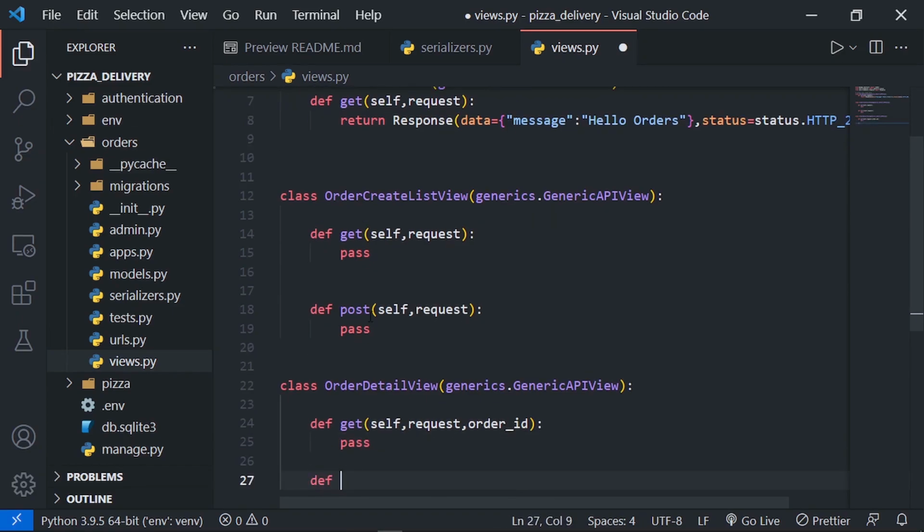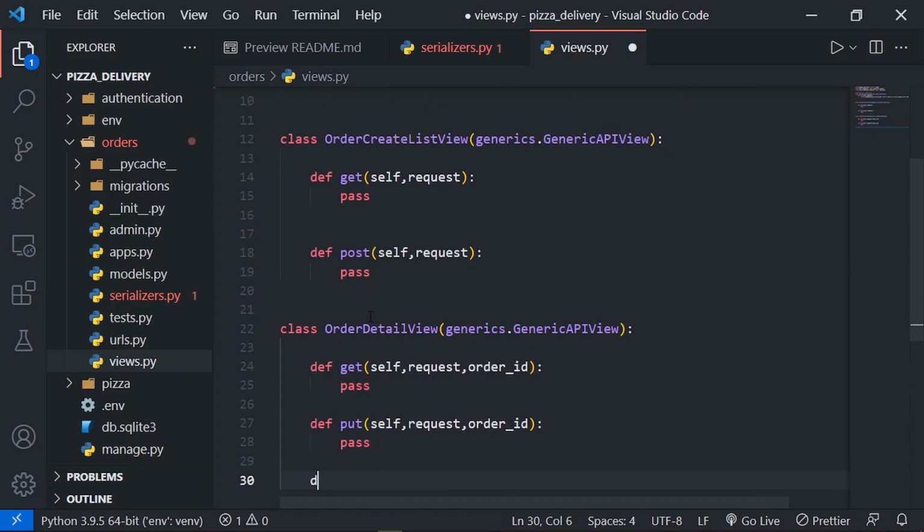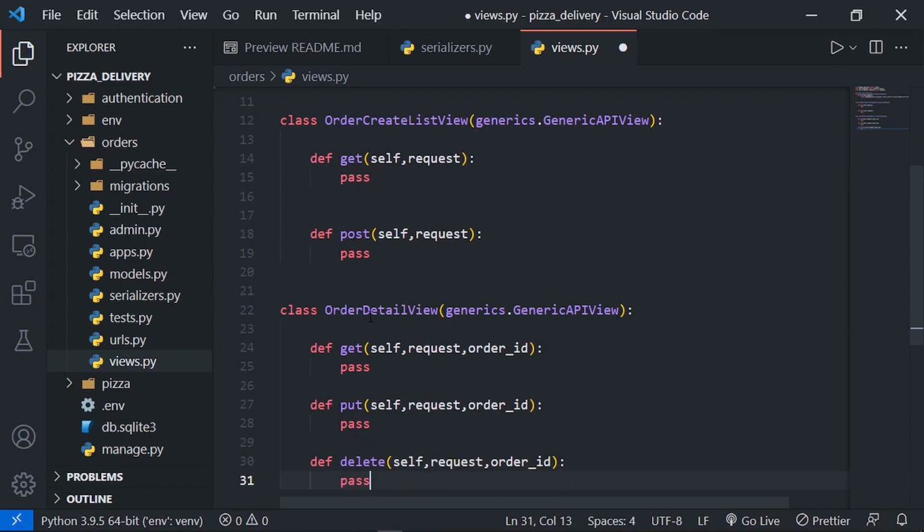In this case it's going to be put, which is going to be for updating. So we're going to have self and the request object. We're also going to have the order ID, and we're going to pass this for now. Now after that, we're also going to have our delete method. We're going to specify that this is going to be delete, and we shall pass in self, the request object, as well as the order ID. We're going to pass this for now.